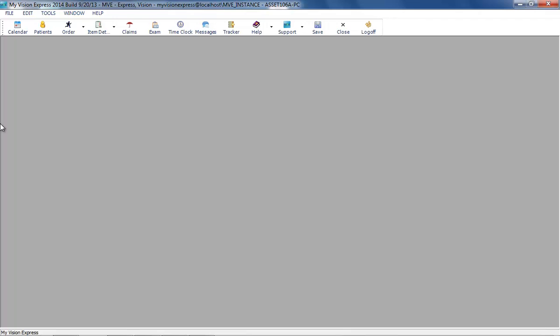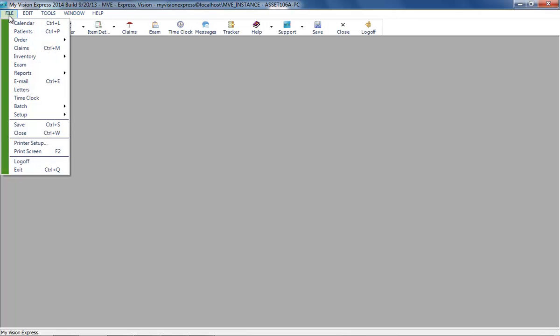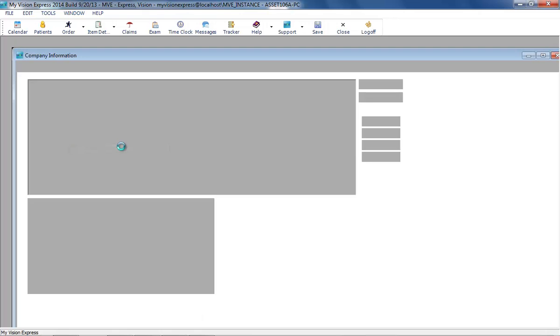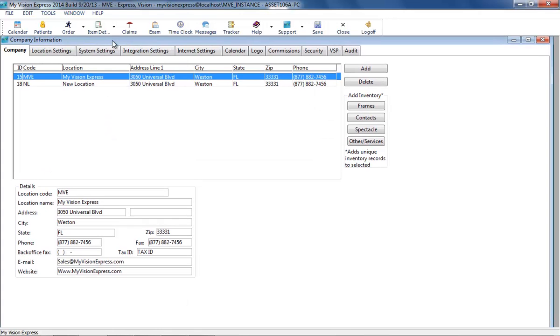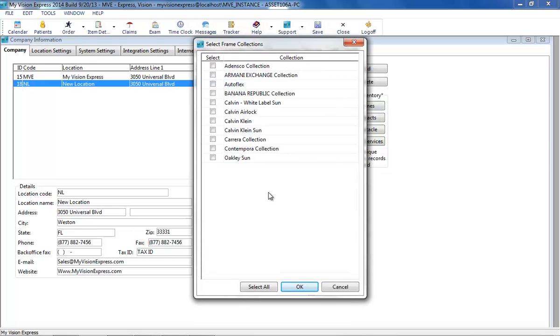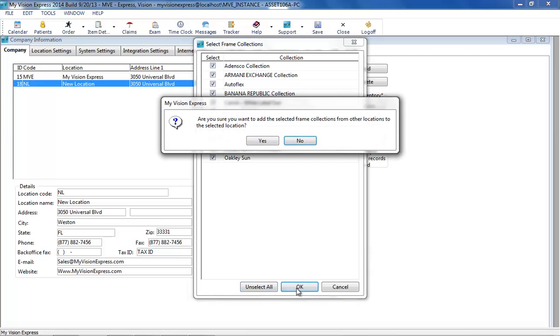Existing inventory records can be synchronized between locations by navigating to File, Setup, Company Information. From the Company tab, select the location you would like to synchronize the inventory to and click the desired button, either Frames, Contacts, Spectacle, or other services, to transfer all available items from the other locations to the location selected.